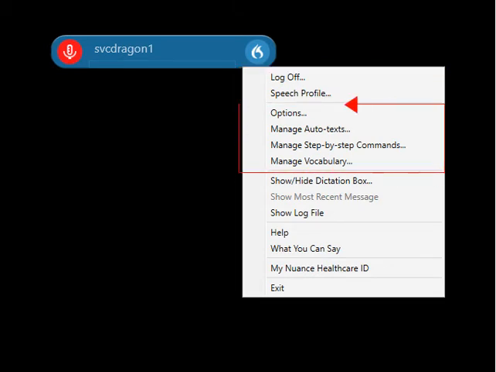The User section. This is what you'll use most as a Dragon user. Options. This allows you to configure buttons on the microphone. This is also where you'll manage your auto text, step-by-step commands, and vocabulary.